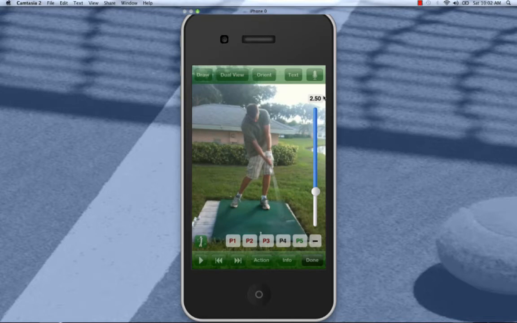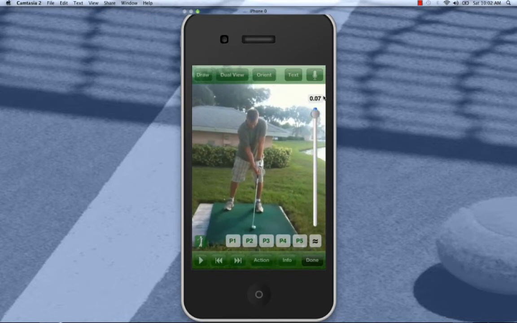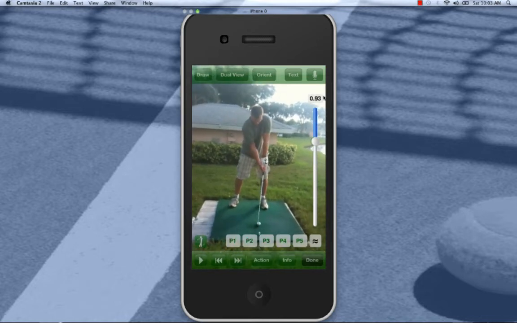So this is the slow motion and a lot of the things that we can do. Now, there's one other part. Let's go back to the very beginning. You'll see the 107 right above the scroll bar.